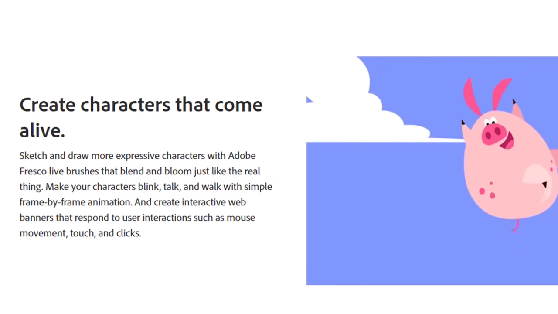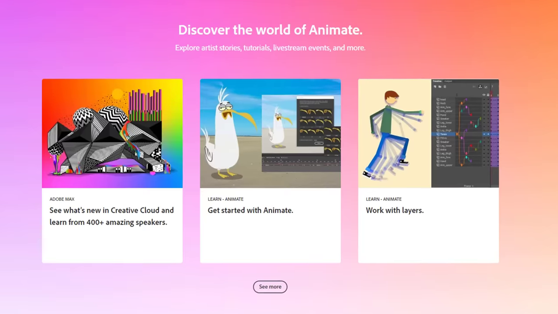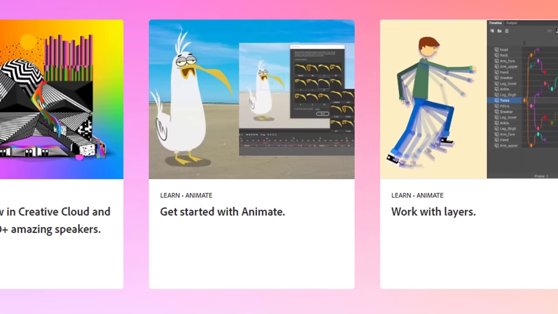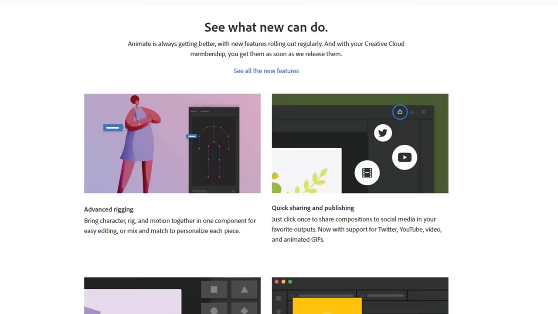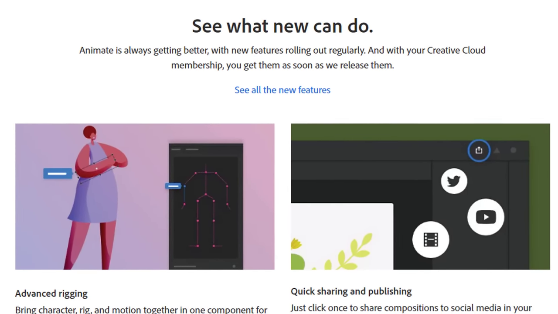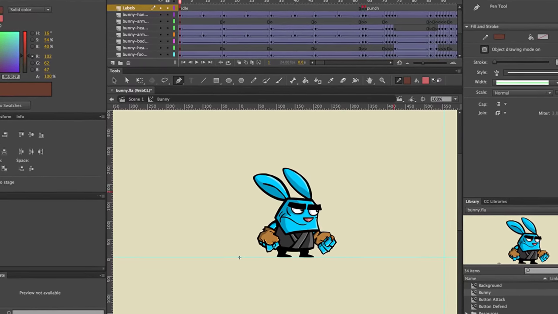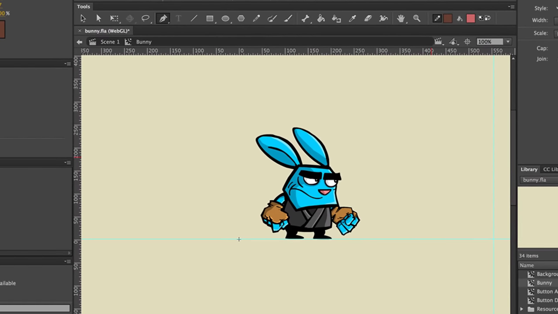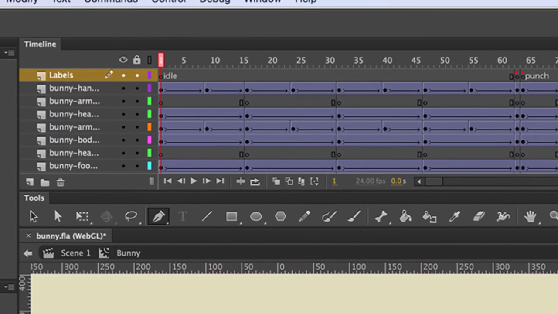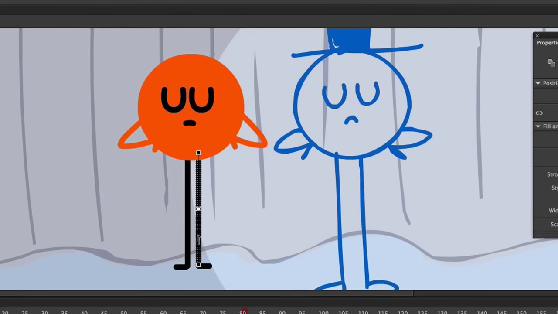Sketch and draw more expressive characters with Adobe Fresco Live brushes that blend and bloom just like the real thing. Make your characters blink, talk, and walk with simple frame-by-frame animation. And create interactive web banners that respond to user interactions, such as mouse movement, touch, and click. Reach your audience on desktop, mobile, and TV by exporting your animations to multiple platforms, including HTML5, Canvas, WebGL, Flash, or Adobe AIR, and custom platforms like SVG. You can include code right inside your projects and even add actions without having to code.